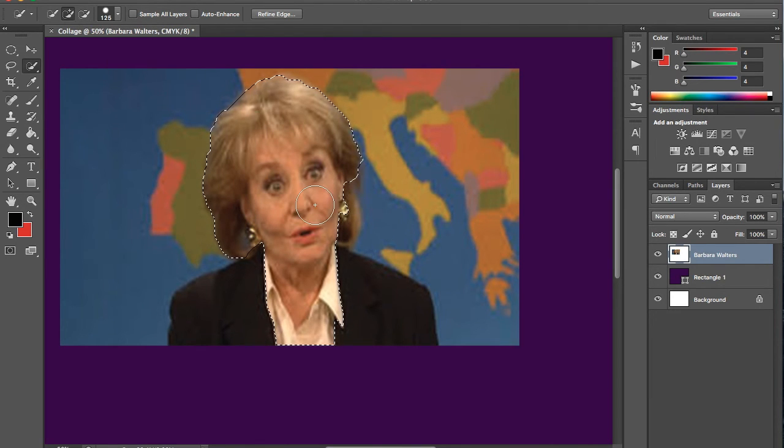And I'll go back up here and go to add to selection so I can grab these little details that I missed earlier. I'll go ahead and take her suit as well. Now a shortcut, so I don't have to keep going back and forth up here and down here, I can use the shortcuts on your keyboard.